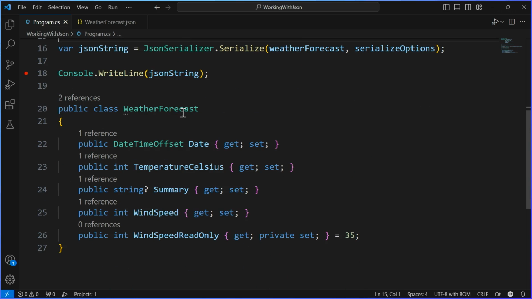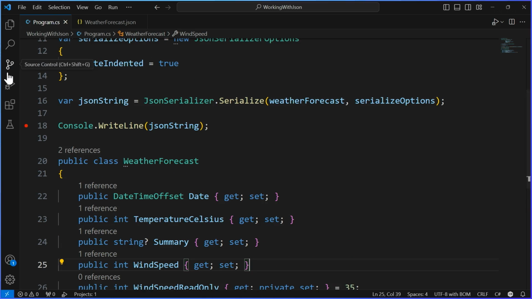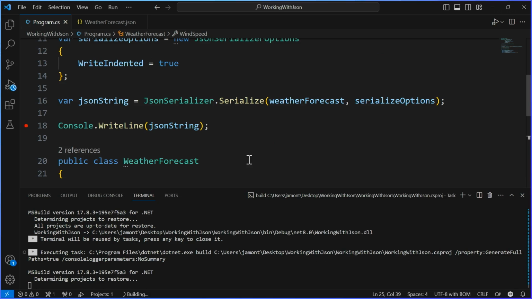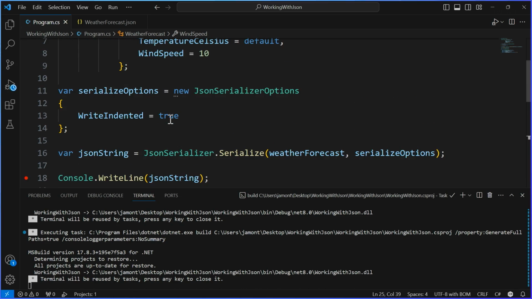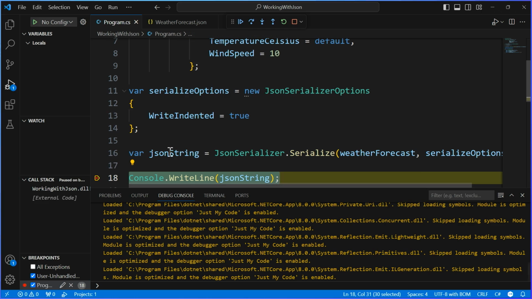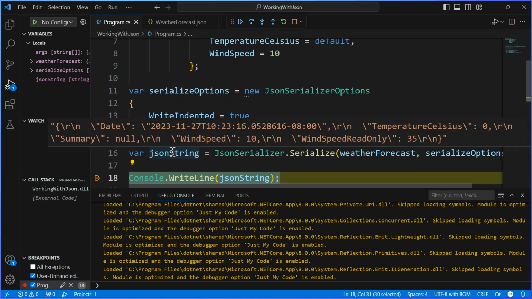Down here, we can see that I have my weather forecast object. So in my class here, I have a date, temperature, summary, wind speed. And I also added this thing called wind speed read-only. So it's kind of a read-only, a little private set on there. All right, so the first thing that we might be interested in doing is just ignoring something. So when I run this, let me just go ahead and F5 this here. When I run this and I add the breakpoint, we'll see that it's going to take everything inside of my class by default and serialize it out. So sure enough, date, temperature Celsius, summary, wind speed read-only. Everything's there. It's in the class, it gets written out.